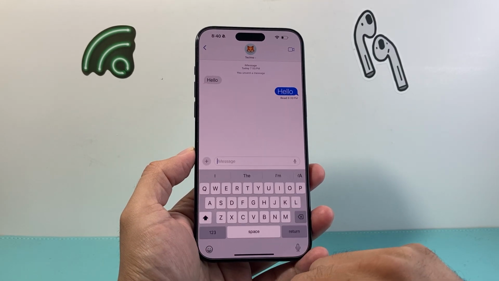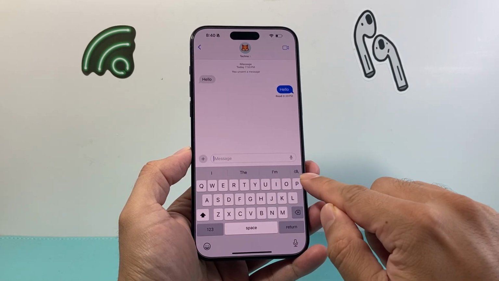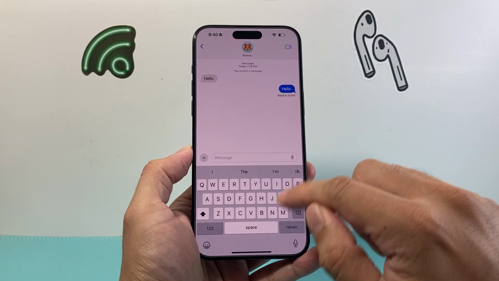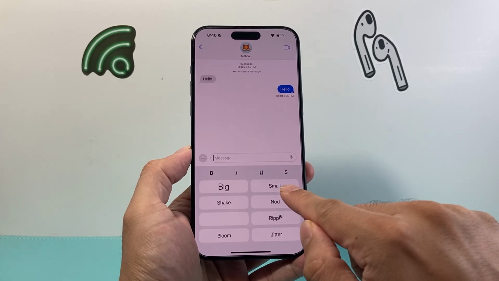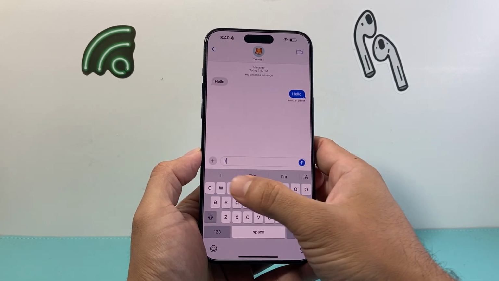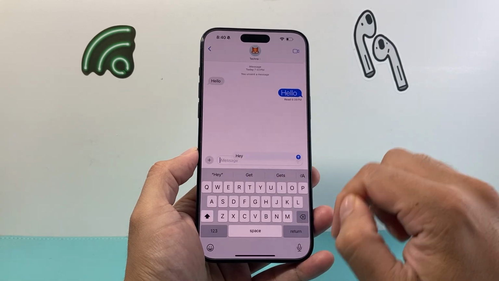And then all you're going to do is click on the app here, and the small effect is found when you click on this little icon right here that looks like an A almost, but it's not. You click on it and you'll see the small effect and other effects as well. So you can select it and then say, hey, and as you can see here, it started to type small effect, and then I can hit send.